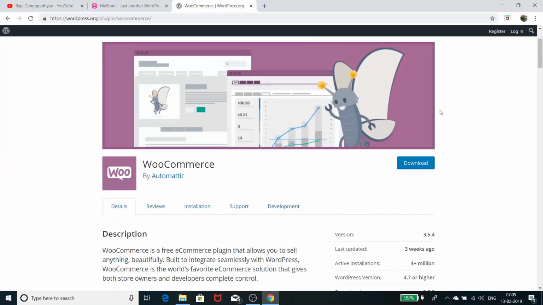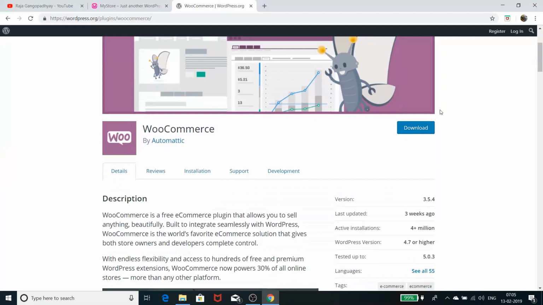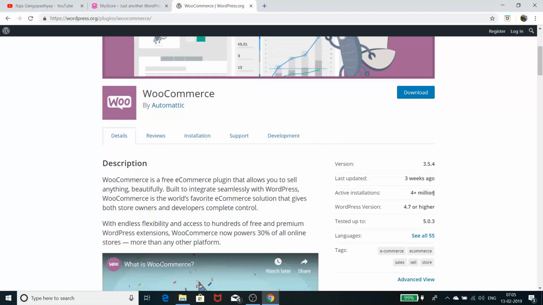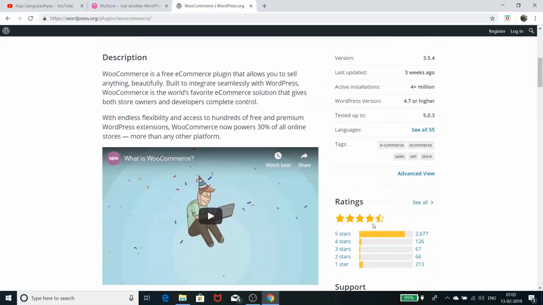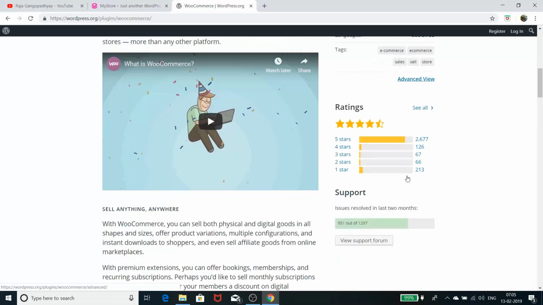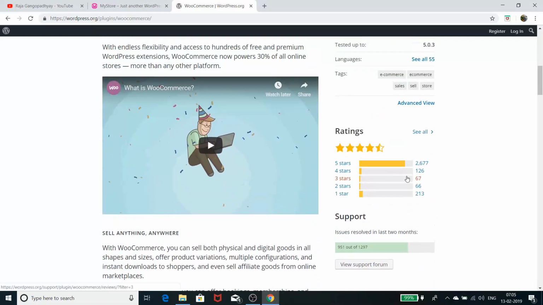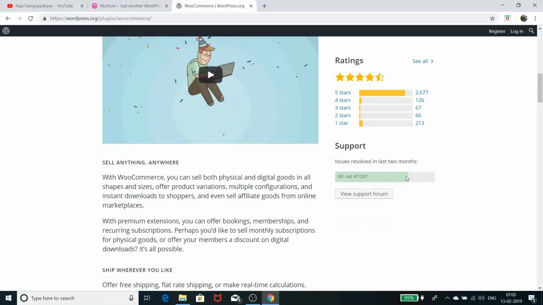So basically, in a single sentence, WooCommerce is the free e-commerce plugin that allows you to sell anything beautifully. It seamlessly integrates with WordPress, and you can see it has more than 4 million active installs, and it is very well liked. It has 4.5 stars, and it powers most of the e-commerce sites on the internet. So it is one of the best solutions currently available.